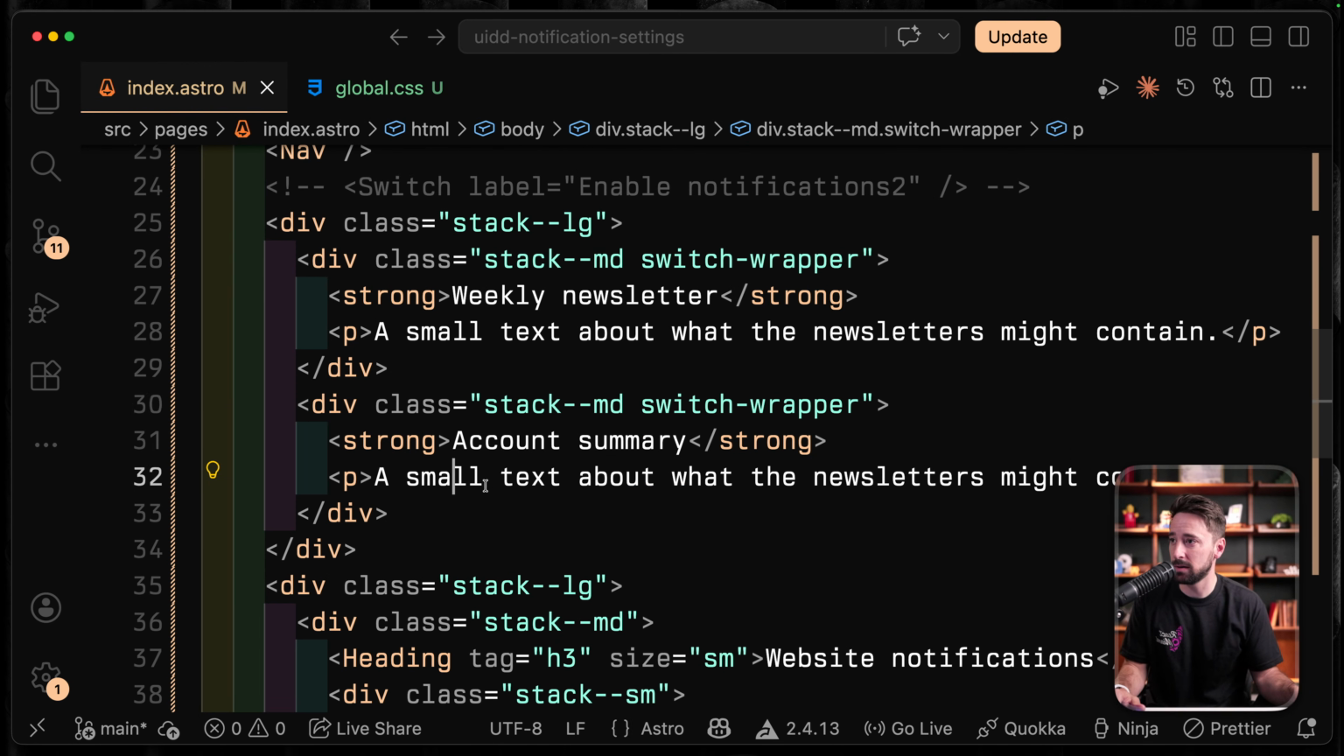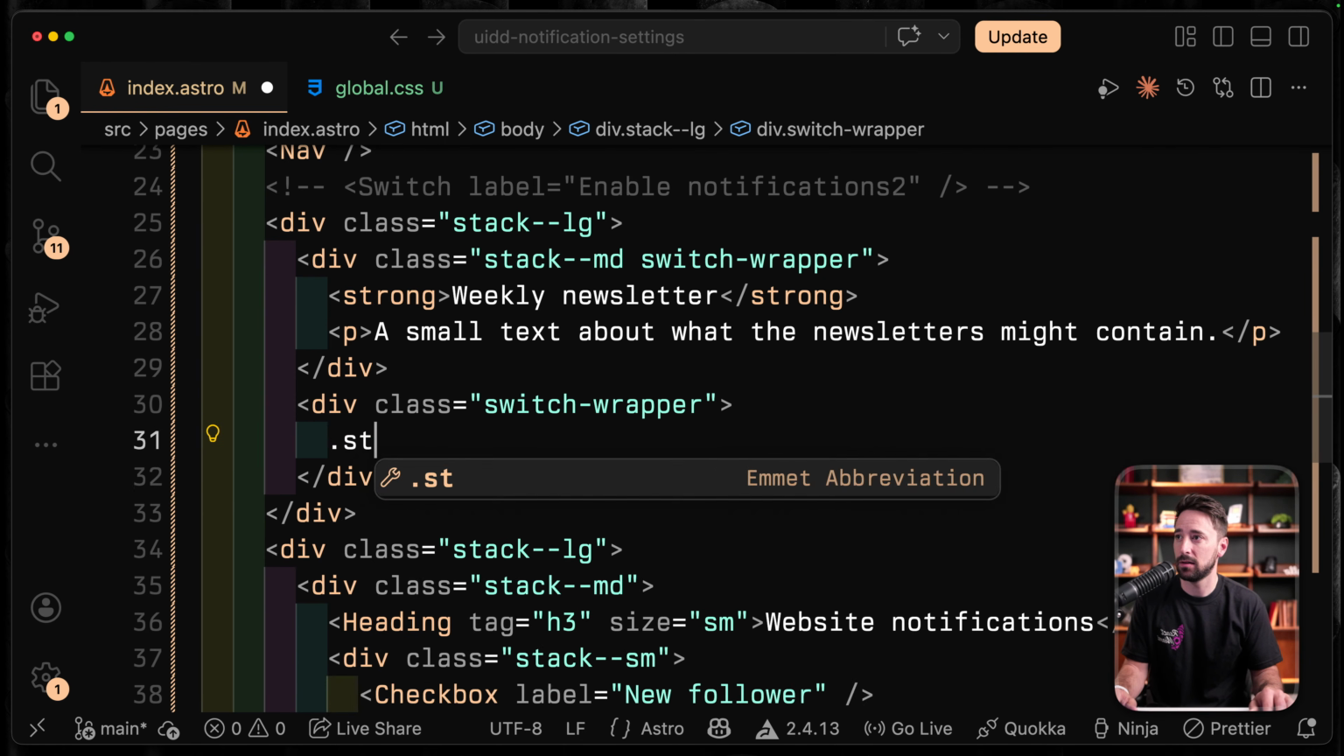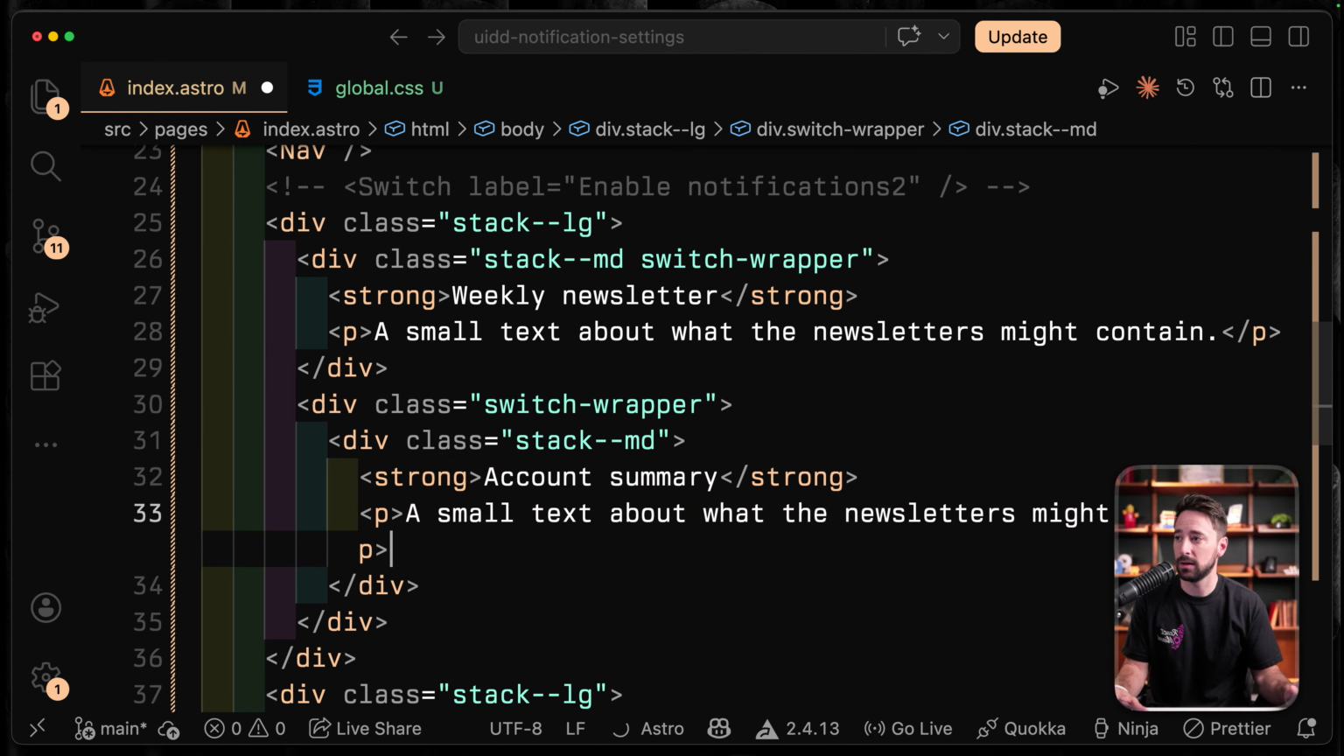Well, let's throw a switch in there. So we've got this stack. This whole thing is the switch wrapper. This thing is the stack. Stack medium, like that. Okay, same thing here.